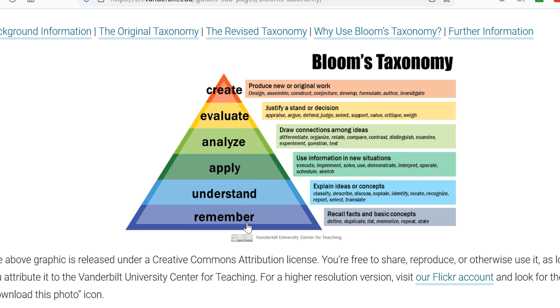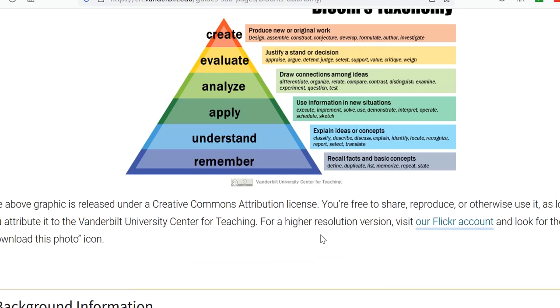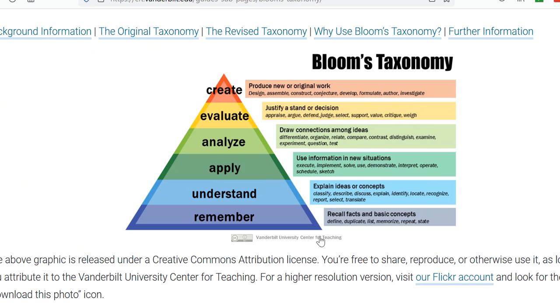Sometimes people think an easy, lower level course should have more of these remember, understand, and apply words. And that's sort of true, but you want to press your students a little. I always go up to create: design something, assemble something, conjecture, develop, and so on. So you're going to start looking at these words for creating both your course learning outcomes and your weekly learning outcomes. You'll have to create both.